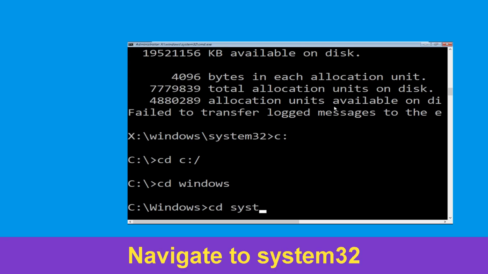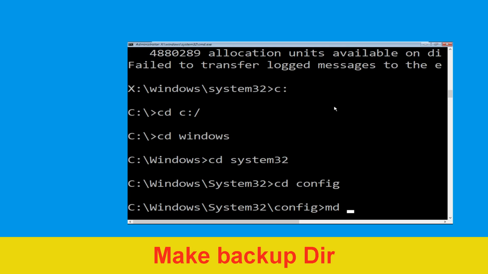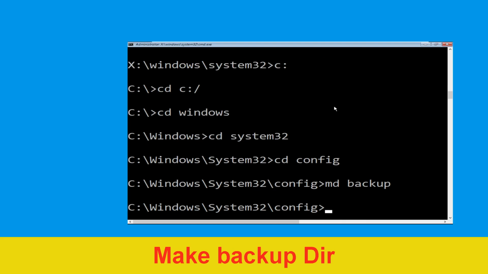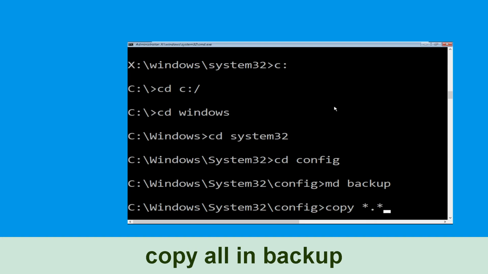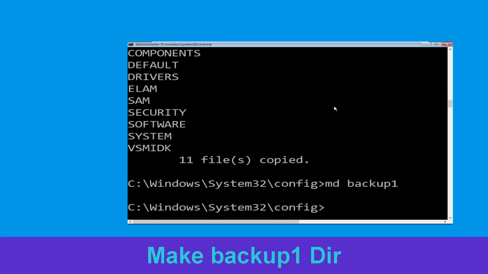Then type cd space System32 and hit enter to execute the command. Now type cd space config and hit enter. Then type md space backup and hit enter. Now type copy space *** space backup and hit enter. Now execute the command md space backup1 and simply hit enter.